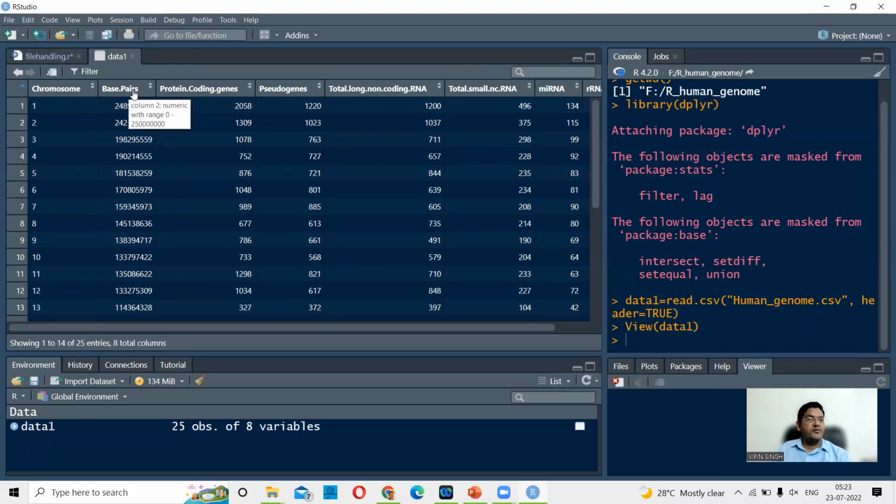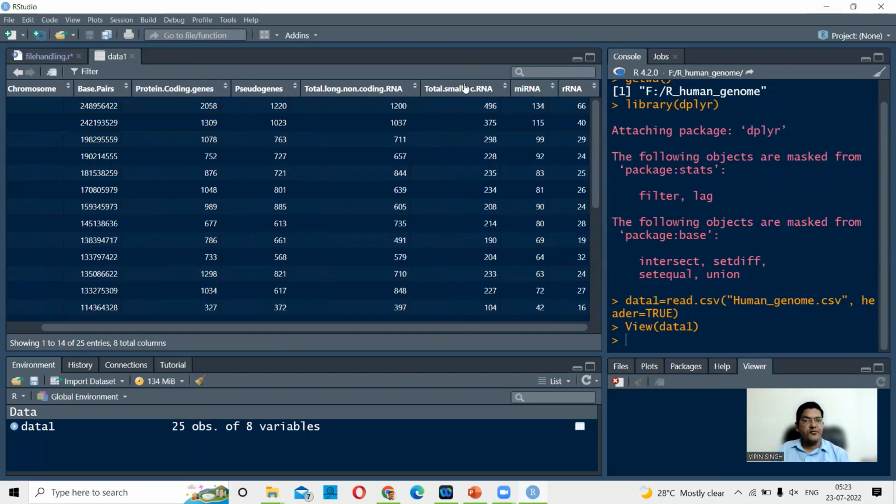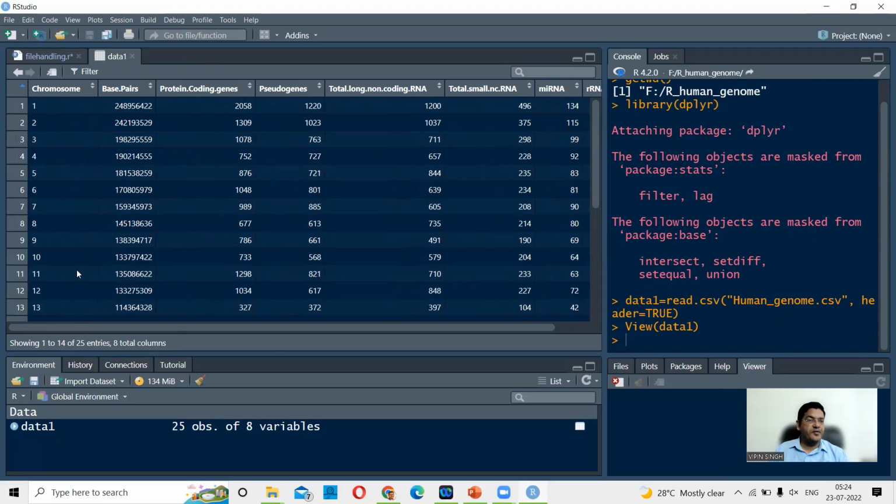The second column consists of the size of the chromosome in terms of base pairs. The third column is the number of protein coding genes in each chromosome. The fourth column is the number of pseudogenes reported. The fifth column is total long non-coding RNAs for each of the chromosomes. And then, of course, total small non-coding RNAs, microRNA, and rRNA. So what we're going to do next is to use dplyr to select only the chromosome name and base pairs columns and print it out to a new file.